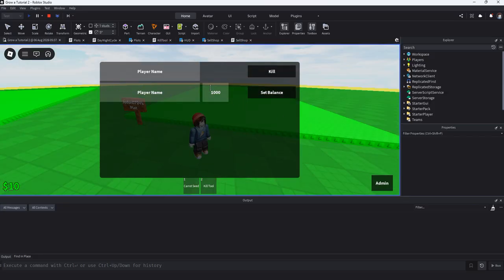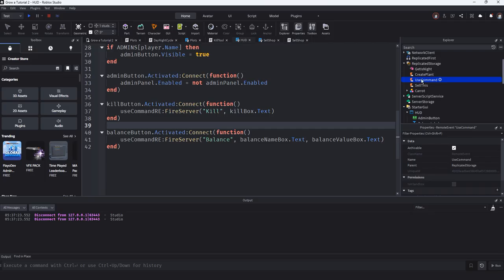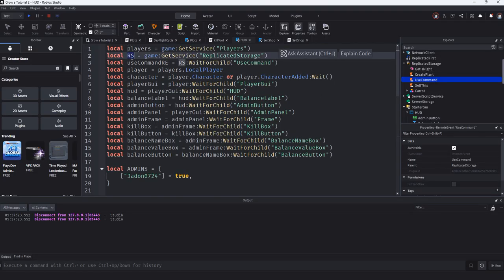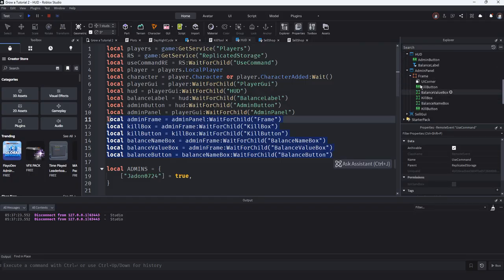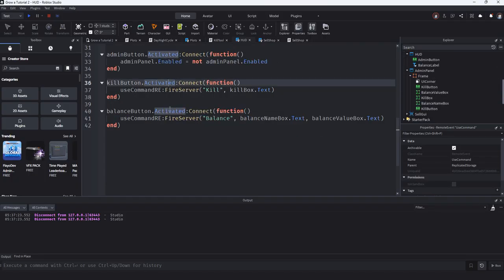So now we only need to get access to those and connect their functionality. In my case, I want to add a new remote event here, so we can ask the server to perform our command, which again will require additional security checks, and then we can get access to it by accessing replicated storage and then the respective remote event, as well as all of those UI elements down here. And whenever activating the kill or balance button, you can also go with set health or whatever here.